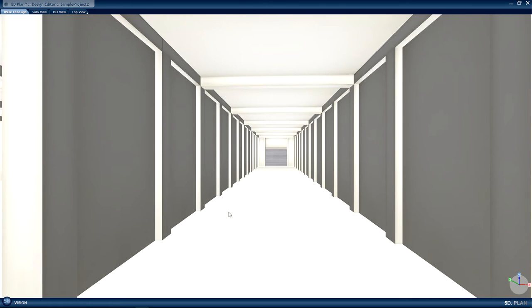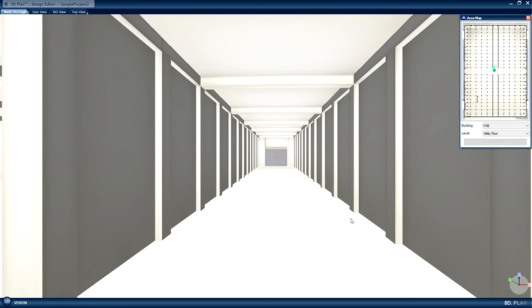In the Design Editor, you can display a layout of the building floor for your navigation. From the 5D menu, choose Window Area Map. The layout of the current floor is shown. You can use the area map to move to another building and floor.